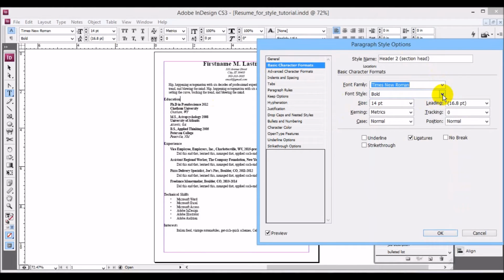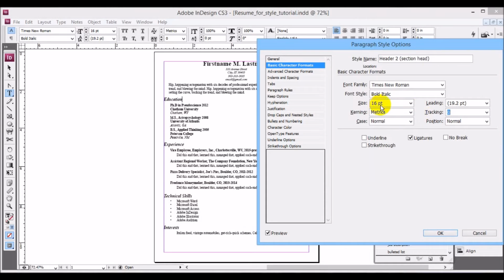Here you can change the font style, bold, italic, or let's say we want bold italic. And here you can change the size. Let's say that I want it to be 16 points, but 16-point text doesn't appear on my menu. We only go from 14 to 18. In that case, you can actually type in 16-point text, and InDesign will make that happen.